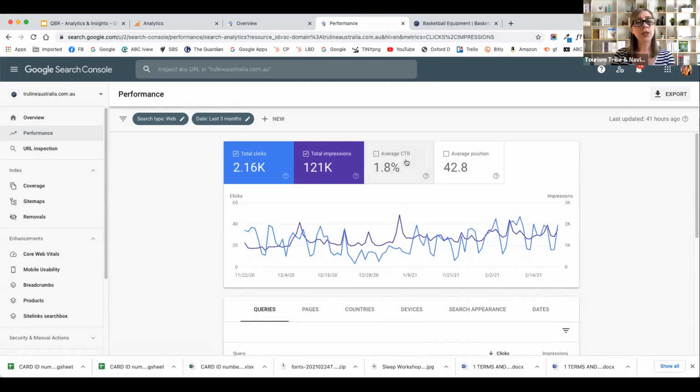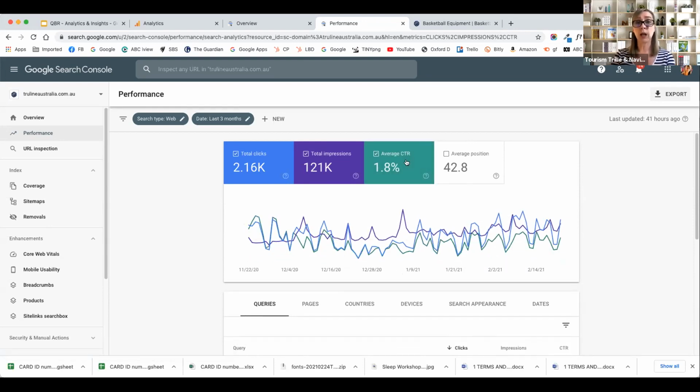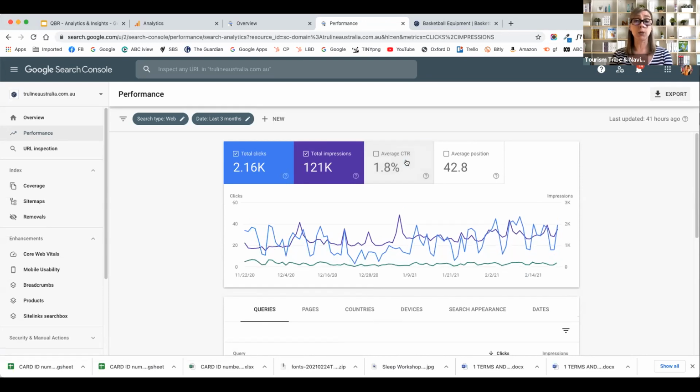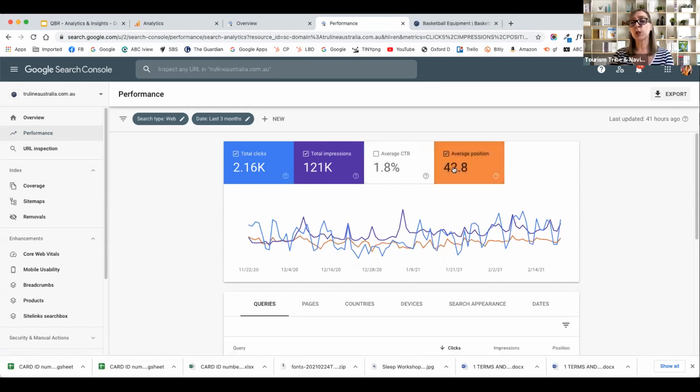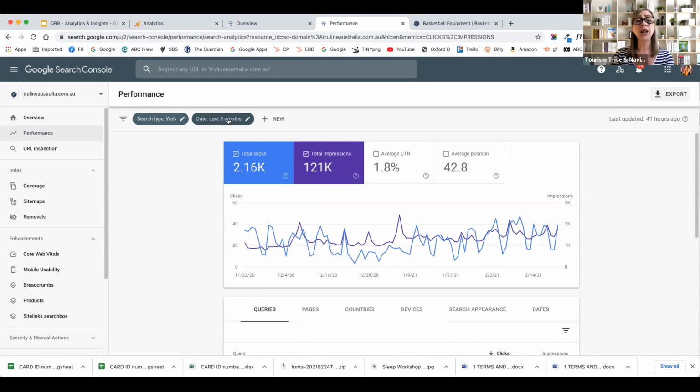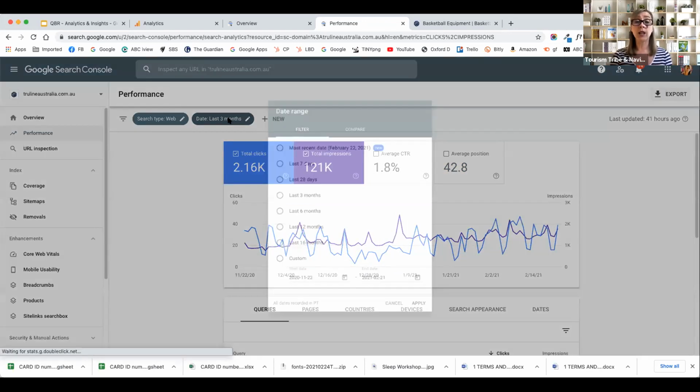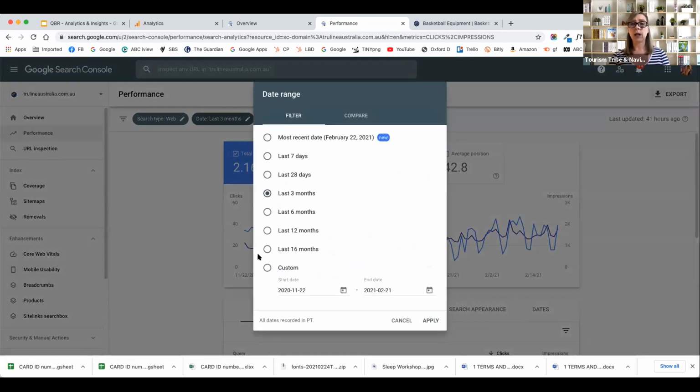And you could just turn these on and off if you don't want to see this particular data point. And then we've got the average position as well. Not so useful for an entire website, but very useful for a web page. If you'd like to change the date range, we can. They give us 16 months of data there that we can look at. You can have custom fields.